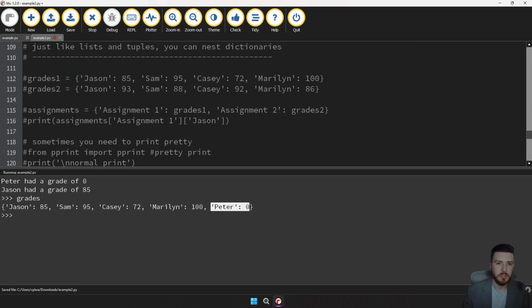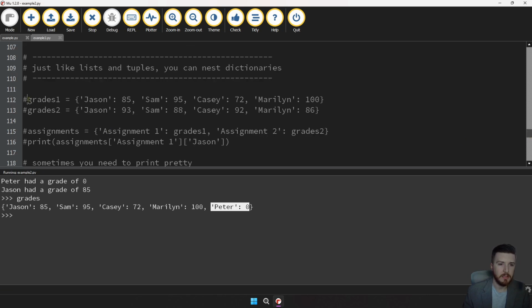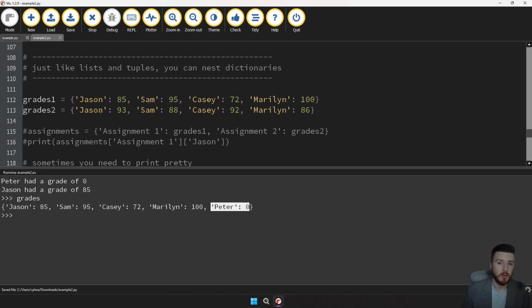And just like lists and tuples, you can nest dictionaries. So this is the last little piece I wanted to show you for dictionaries. And it's good to know. Just like with lists, you could nest them or have a list within a list, right? You can have a dictionary within a dictionary. You're like, why would I want to do that?